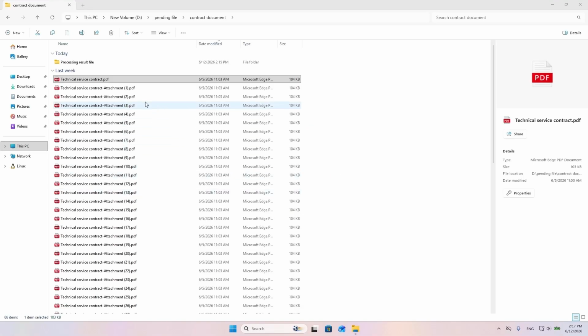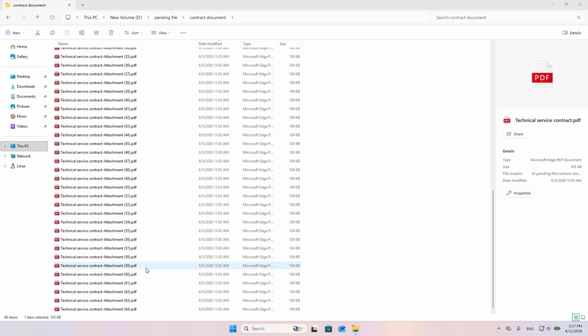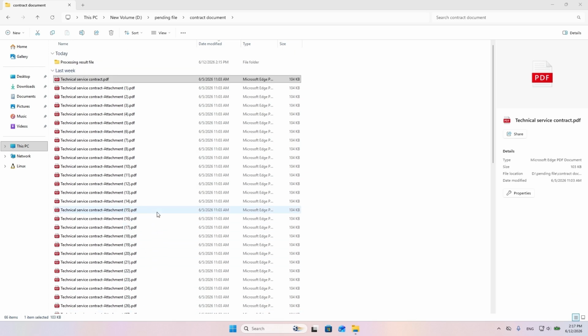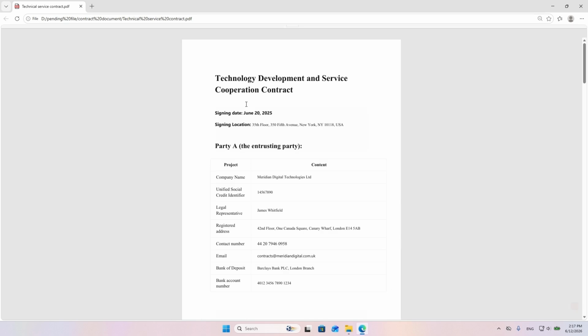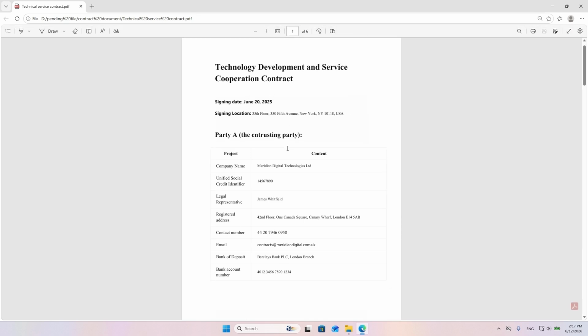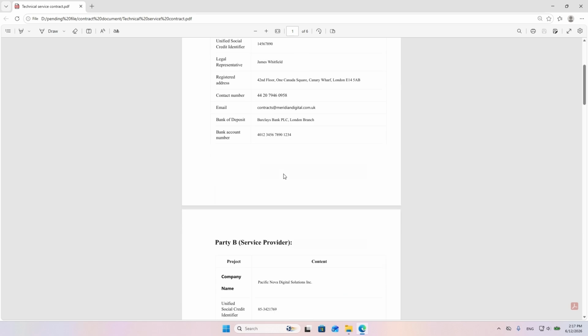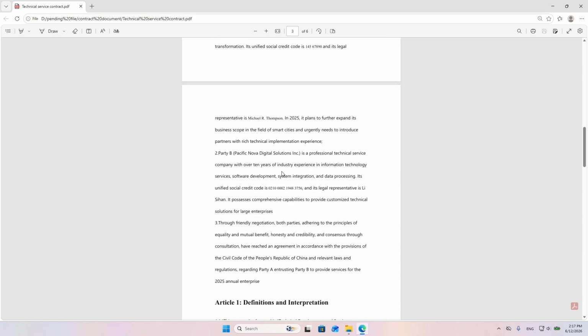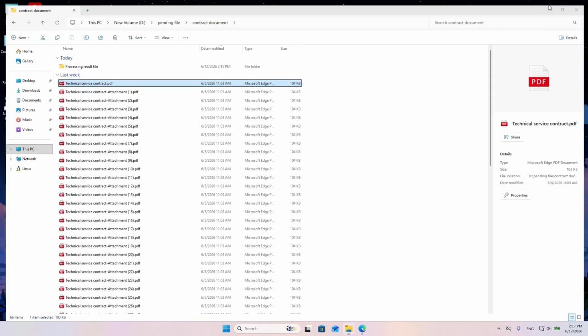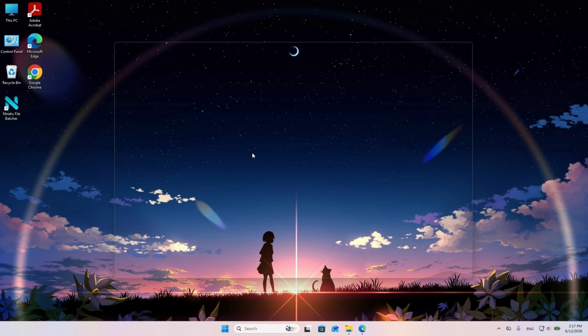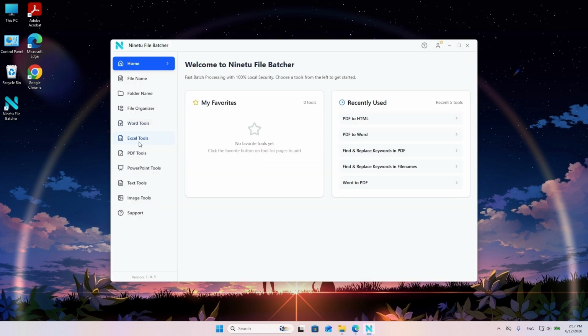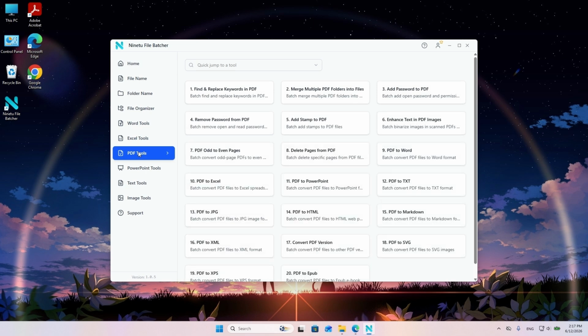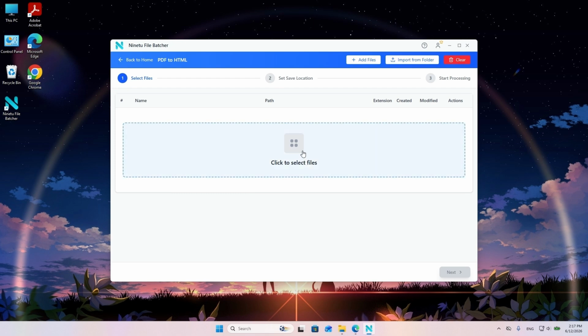We have about 60 contracts that need to be converted. Then gradually understand how to batch apply this conversion function. Launch Ninetu File Batcher. In the left menu, select PDF Tools, PDF to HTML. Add multiple PDFs or import a folder containing the contracts.